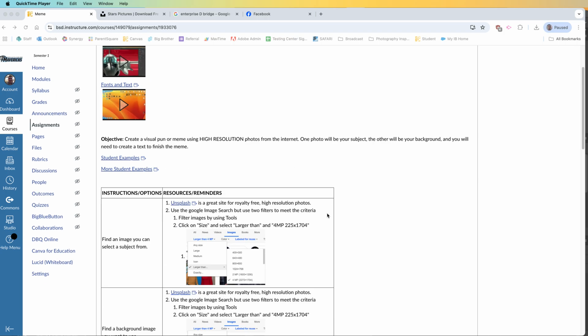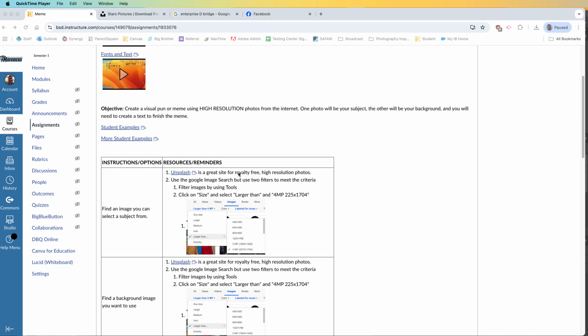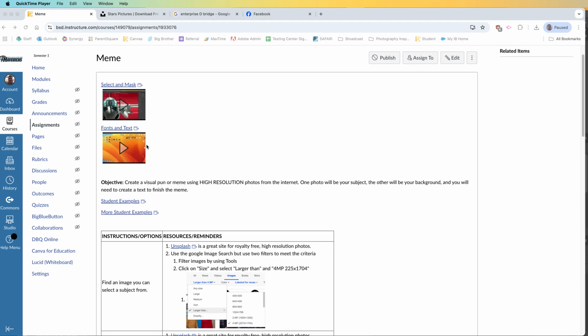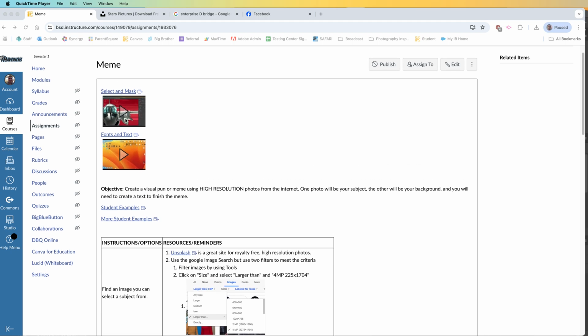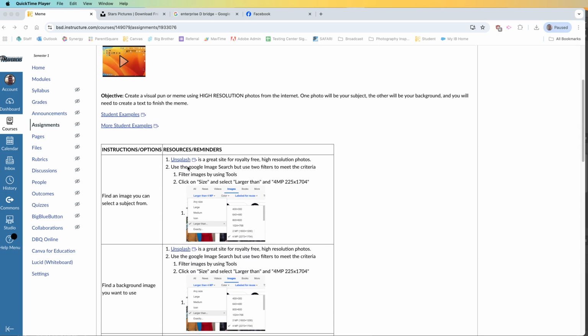I'm going to go through these steps fairly quickly. There are reminders there, and you can watch this over again, and there are also some tutorials that really give you a lot more detail on how to work with masks and fonts and text. So your first step is to find an image that you want to make a selection from.